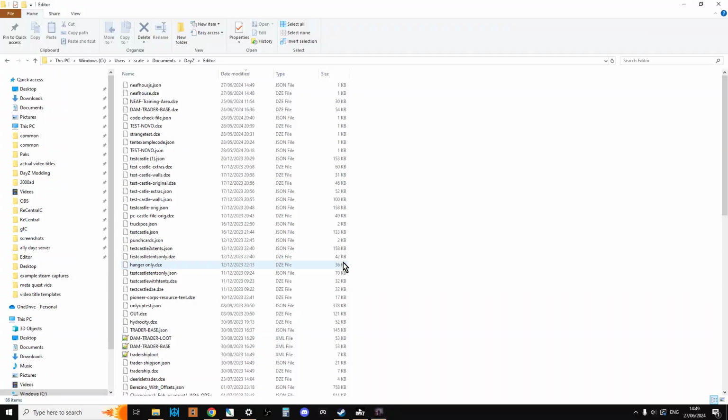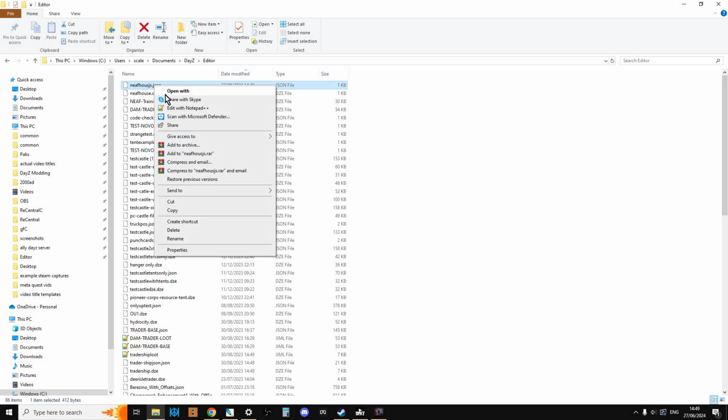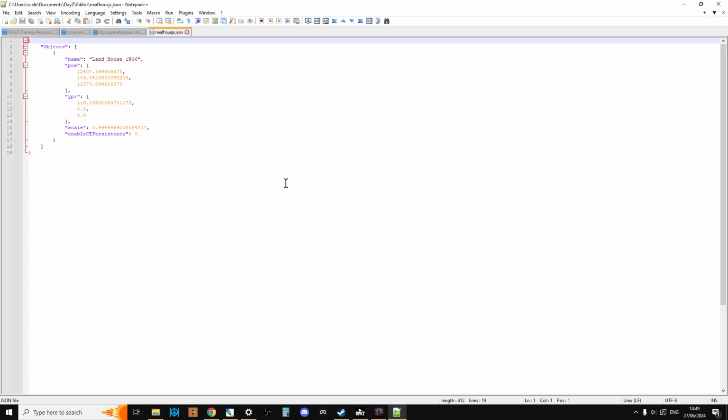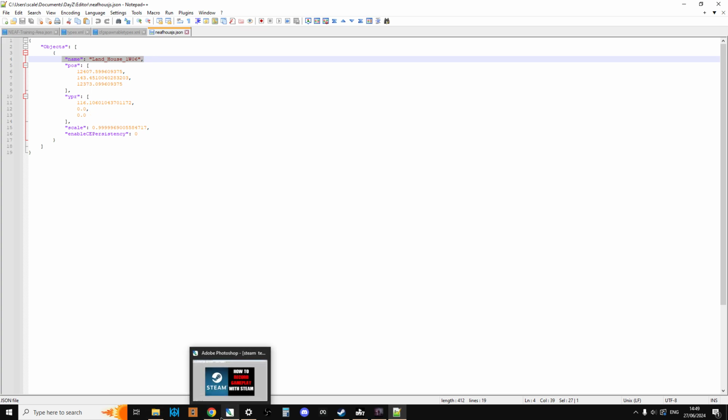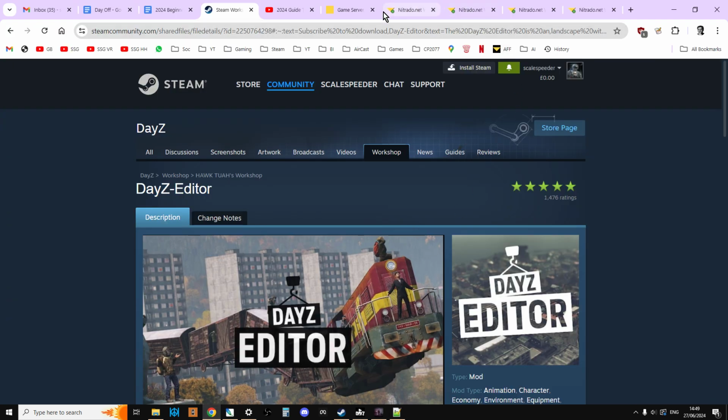So if we jump back into here, we can see there's our Northeast Airfield house.json. Now let's open this up in Notepad, and that's basically an object spawner JSON with one item in it. Very, very simple. It just tells the server, I want you to spawn in a land house underscore 1W06 at this position.